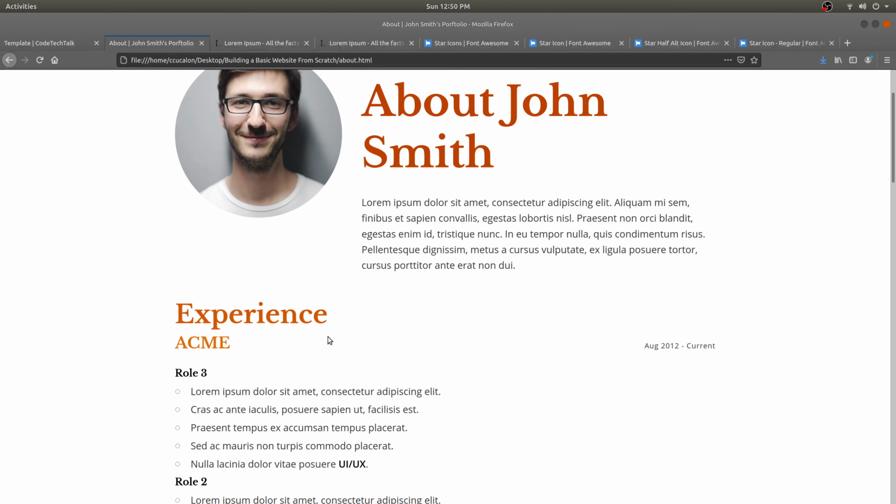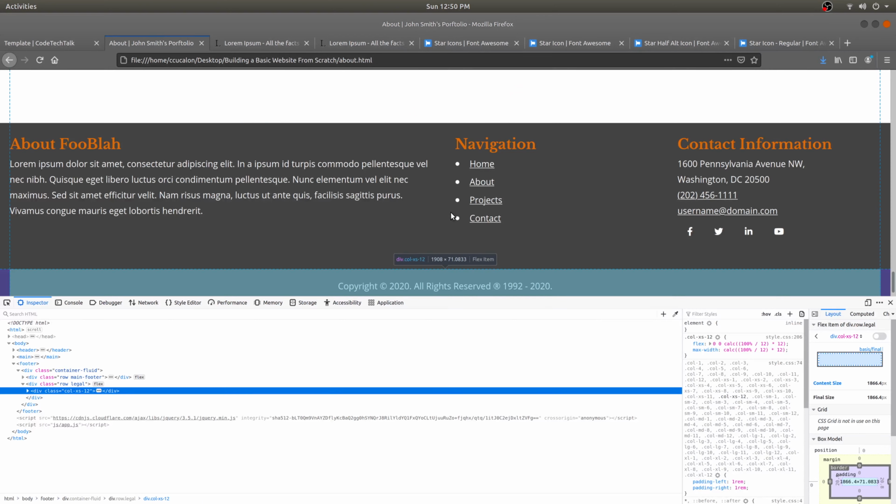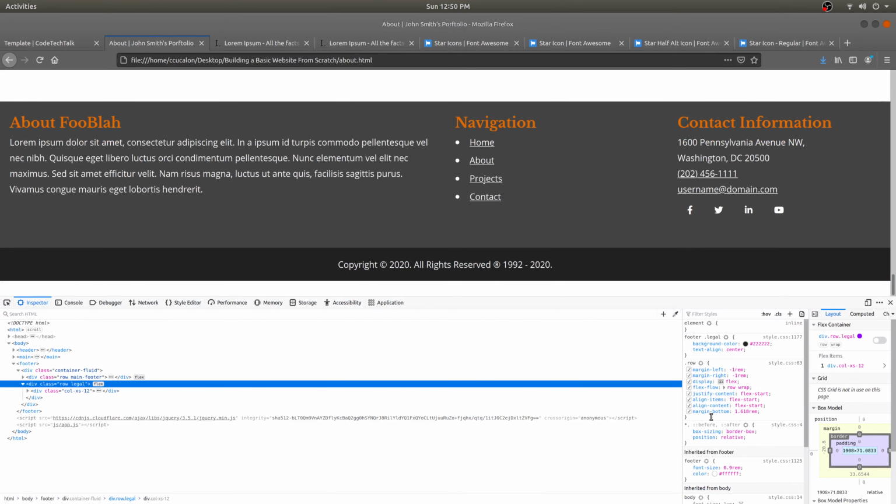Now, let's take a look in here. We actually added some extra spacing. And if we look down here, here you go. So we have our row legal. And because we added this margin bottom 1.618 rem, we now need to also remove that margin bottom from our footer legal.